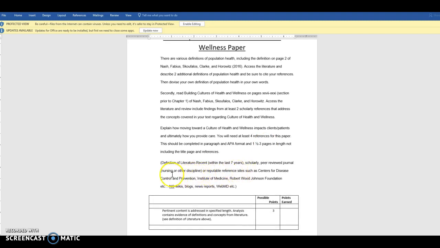Make sure that the literature is recent. For this paper, I'm going to allow the last 7 years. Most of the papers that you write with this program is within the last 5, but I'm going to extend it to the last 7 years. Make sure that your references are scholarly, that they're peer-reviewed. And if you use sites such as the CDC, IOM, Robert Wood Johnson Foundation, those are all okay. Just do not use wikis, blogs, news reports, WebMD. These are not typically considered scholarly.